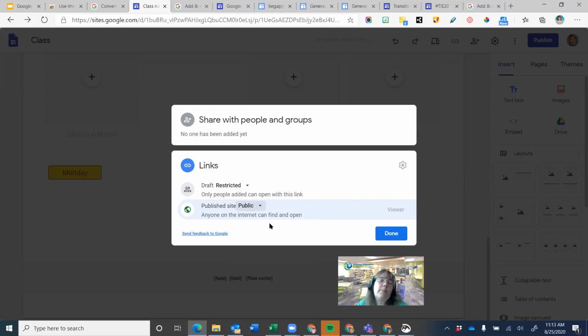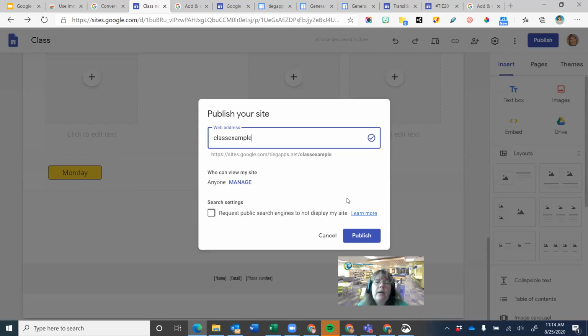If you want this to be a portal where your parents can also see, then you'll want to make it public, because then they can see it. So I'm going to click on done. You have these search settings. I typically don't allow public search engines to display them. Not that I'm going to put anything inappropriate out there, but I don't necessarily want the public search engines to find it.